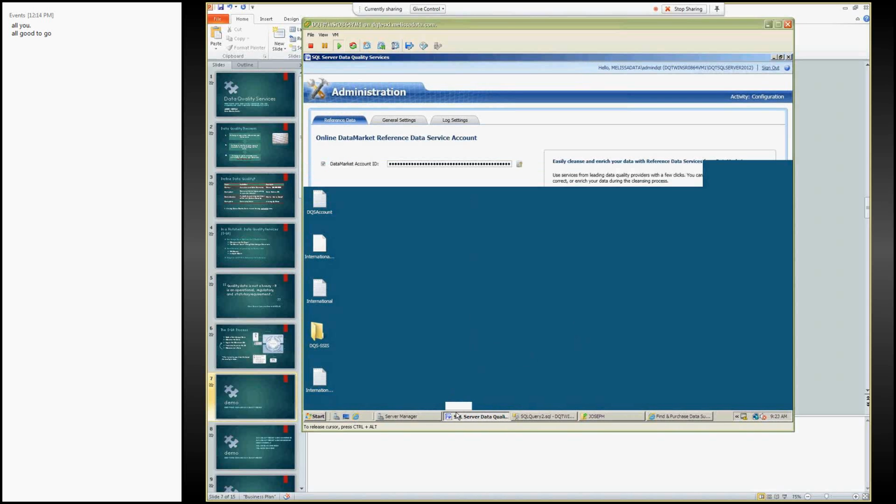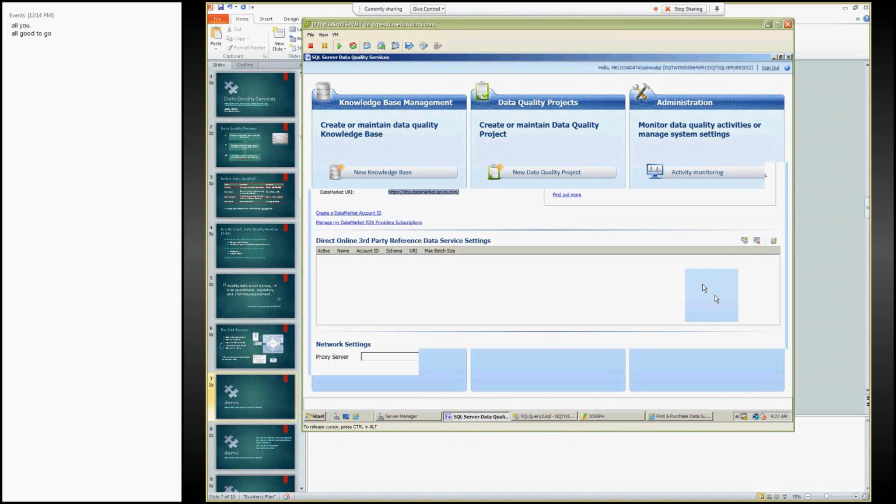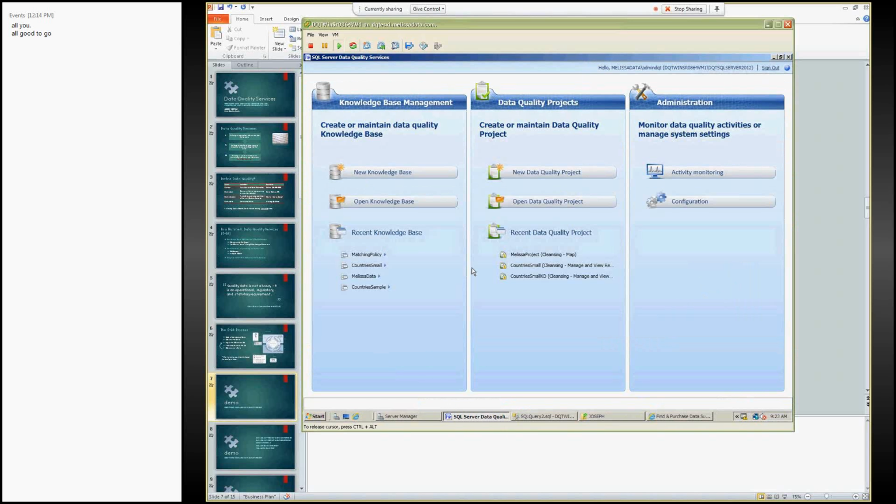Let's close this project. Okay, so when you open up the client, it looks like this, and you've got three main interfaces. Of course, you have your knowledge base management area right here, where you can create knowledge bases or learn new things. And then this is where you actually create the projects themselves. And then, of course, you have some configurations. And the nice thing about DQS is it has its own capability, similar to change data capture, where it monitors your activity. So anyway, let's just go ahead and jump right through it.